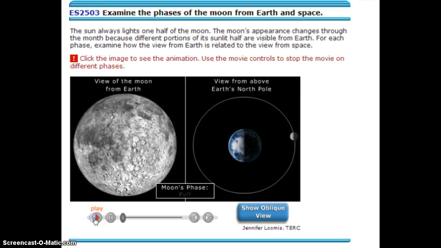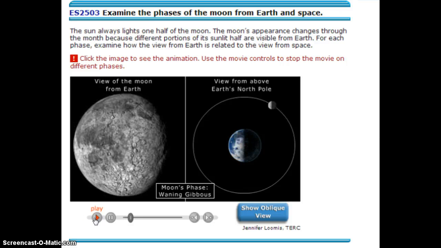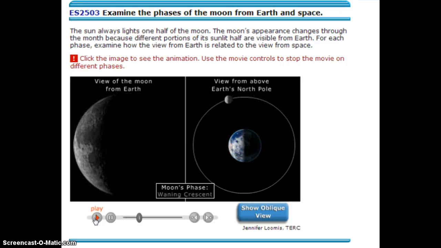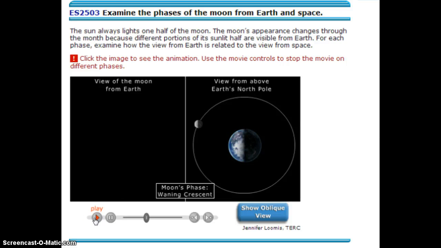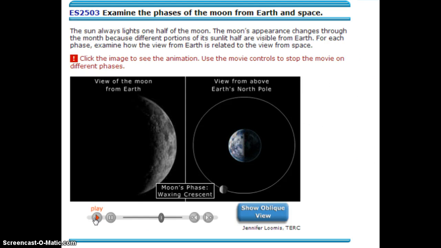The sun always lights one half of the moon. The moon's appearance changes throughout the month because different portions of its sunlit half are visible from Earth. For each phase, examine how the view of the Earth is related to the view from space.